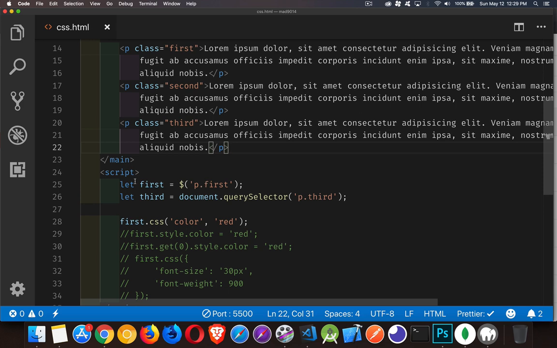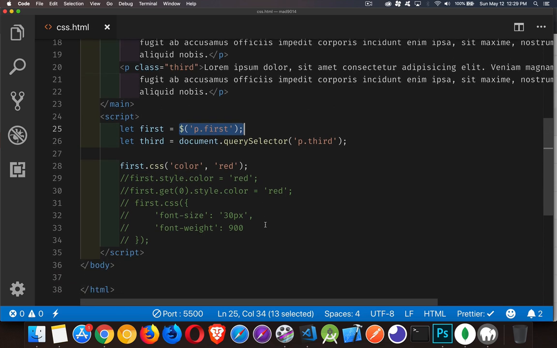And we'll start off with using the jQuery selector to target the first paragraph. That'll be in the variable first, and then using the vanilla JavaScript way of targeting things, document query selector, we target this third paragraph and put it into the variable third. All right, so let's look at the jQuery methods first to see our options.